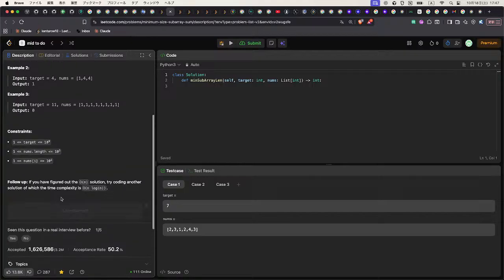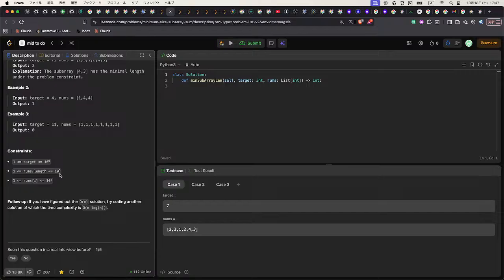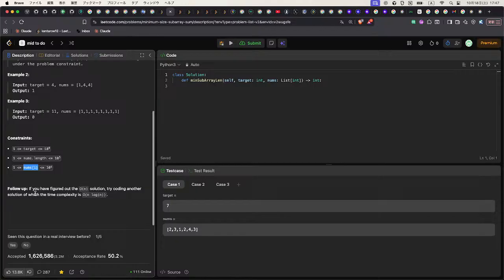Okay, and the target might be large. The length is up to 100 thousand, and each value ranges from 1 to 10,000. If you have figured out the O(n) solution, try coding another solution of which the time complexity is n log n.